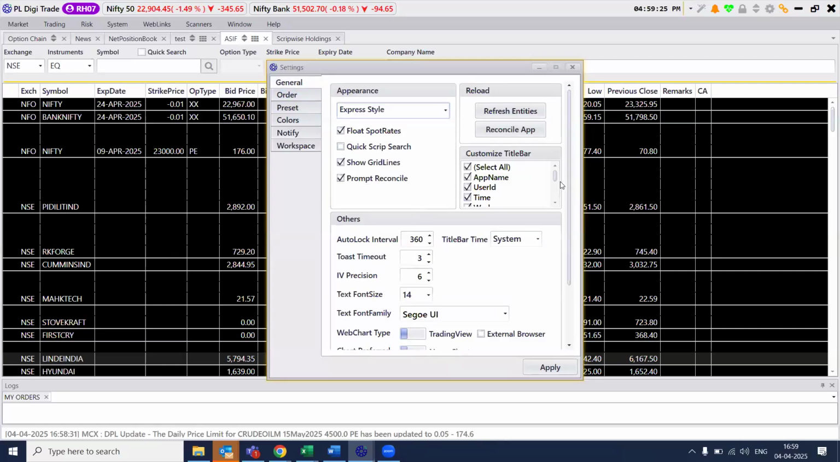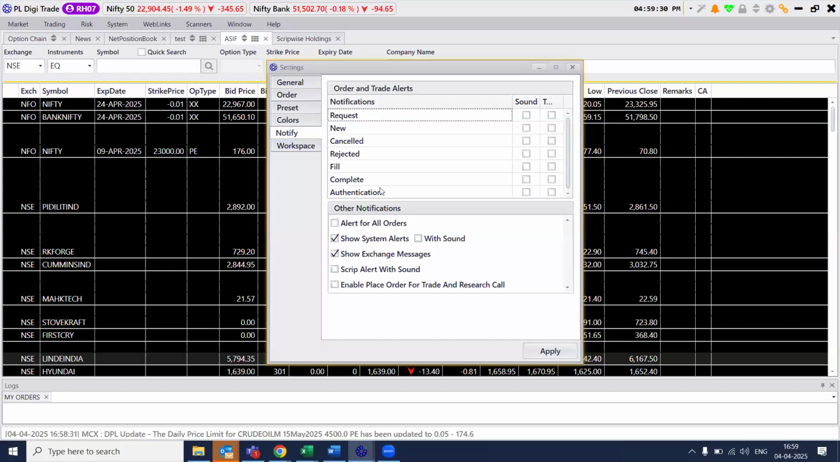Give me a minute. It's Notify only, I think. Exchange logs, show exchange messages. Yes, you can uncheck that. So this will reduce the number of messages which are there.